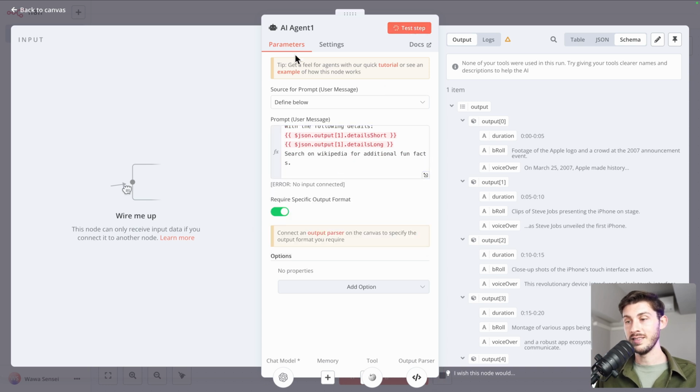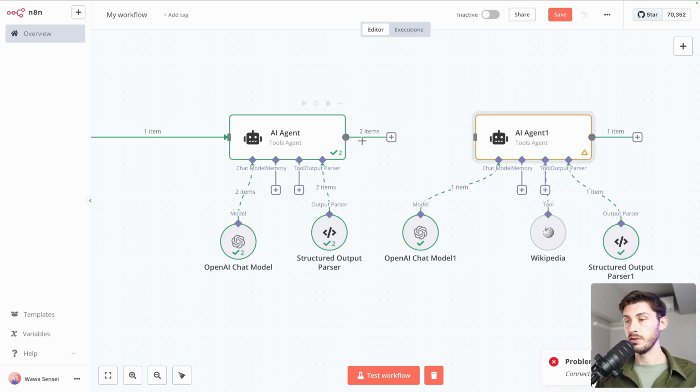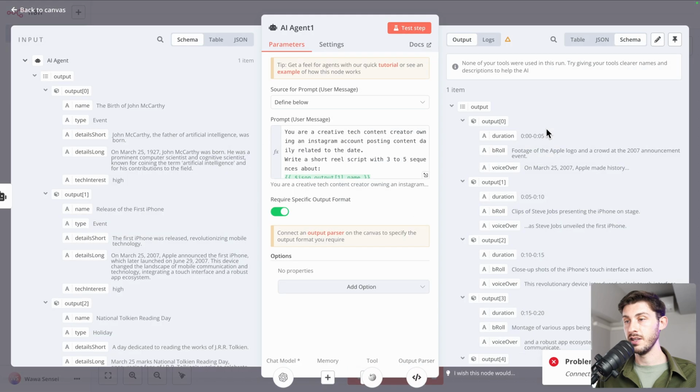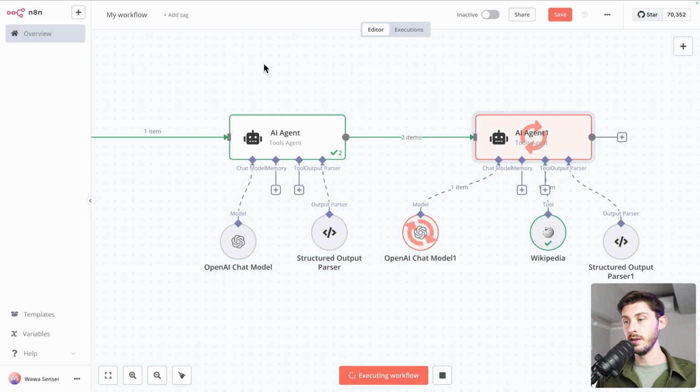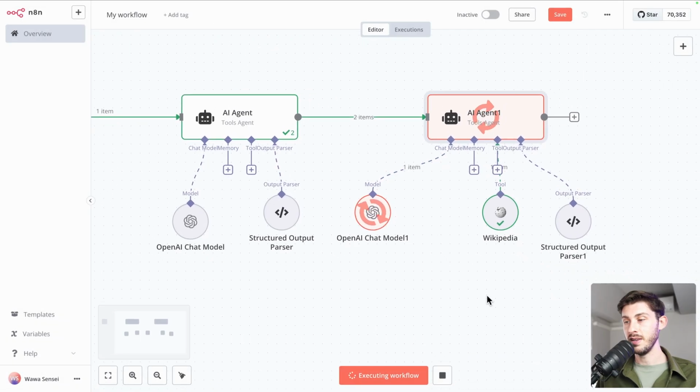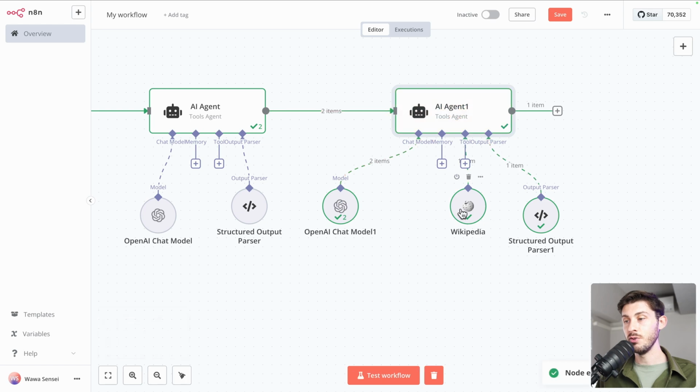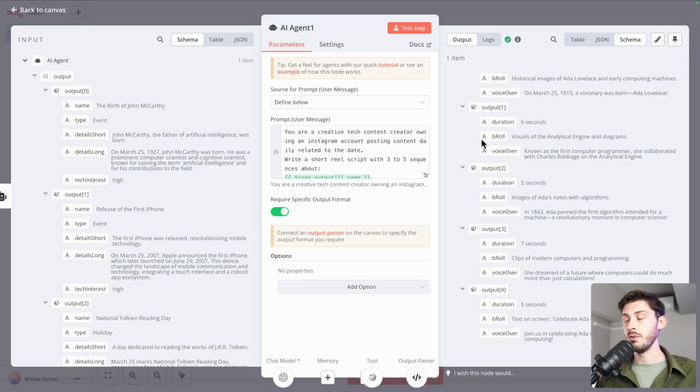If we click on test step, it doesn't work because when I clicked, I broke the connection. So now it's connected again. And I can click on test step. So it will process it again. And you can see what is happening in real time. And you can see it used Wikipedia. If we go back here, we don't see necessarily a difference, but it's using it to create the content.